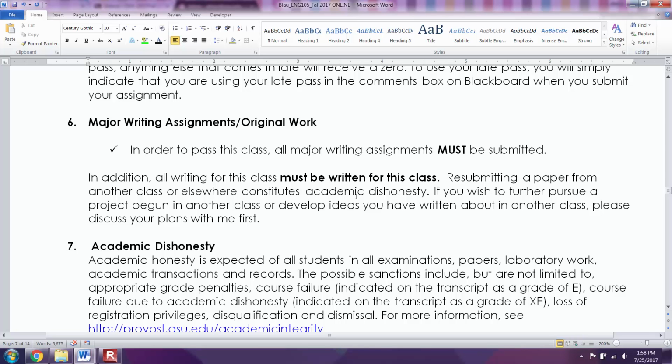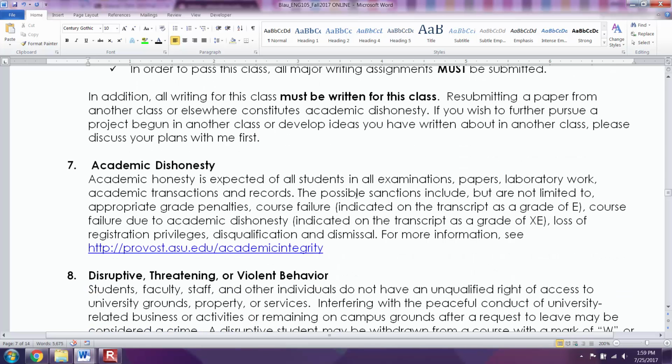If you want to continue a project or a topic that you're really passionate about that you've written on in the past, discuss it with me first. Which brings us to academic honesty. I would encourage you to click on this link and make sure you understand what academic dishonesty or academic integrity is and how to avoid plagiarism.